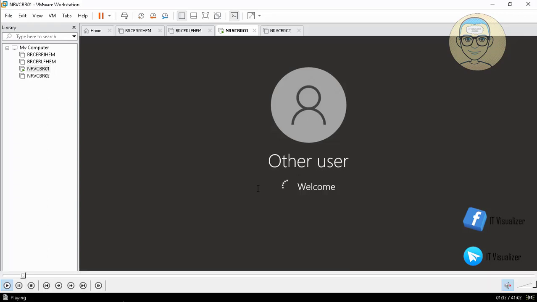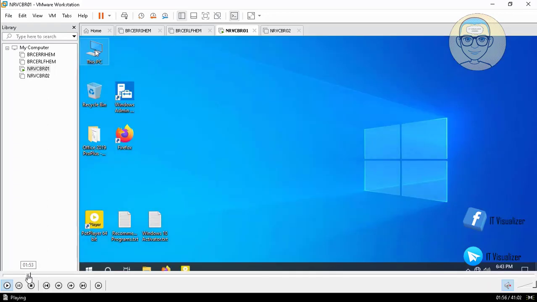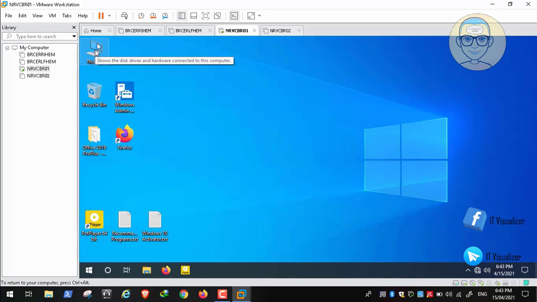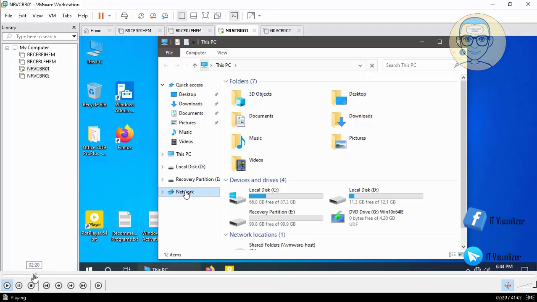So it will take a little bit of time. We can just run it very quickly. So here we will open this PC, and first we need to insert the DVD of the Windows 10 20H2. So let's do this. Just a moment.